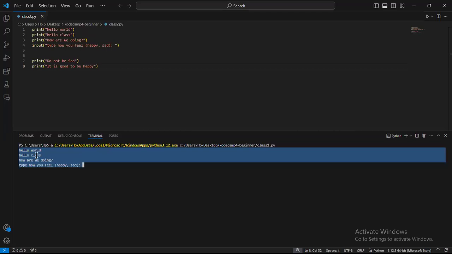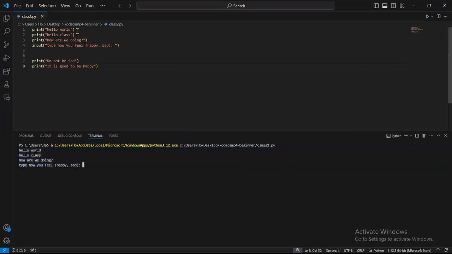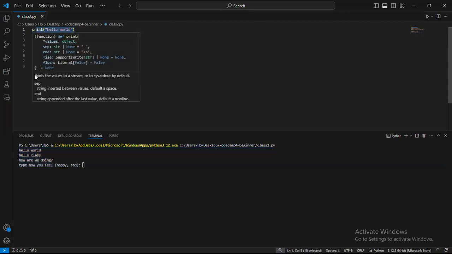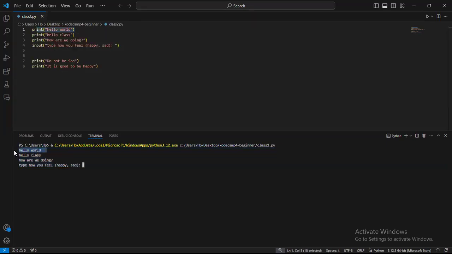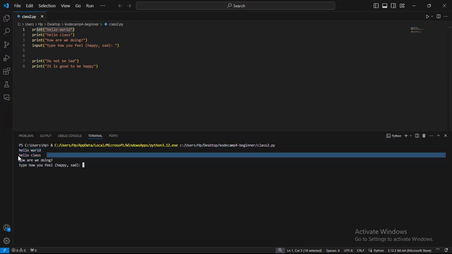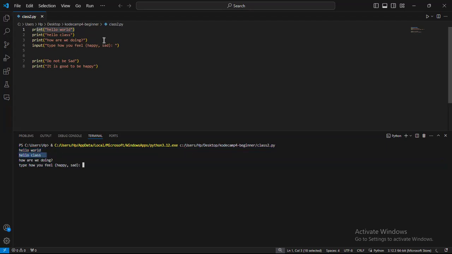So what happens is that Python went to your first line and saw: display hello world. And it displayed hello world. It then checked again: is there any instruction left? Of course, there are other instructions. The next one was to display hello class, and that's what has happened here. Then it checked again whether there are other instructions. Of course, there are still more. The next one was to display how are we doing, and that's what we have here.